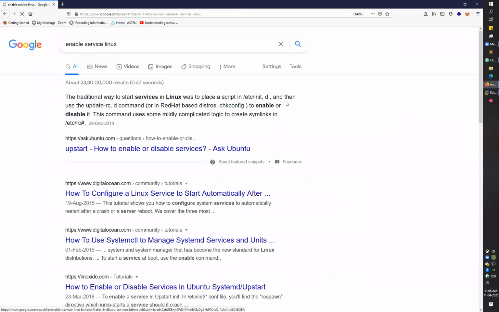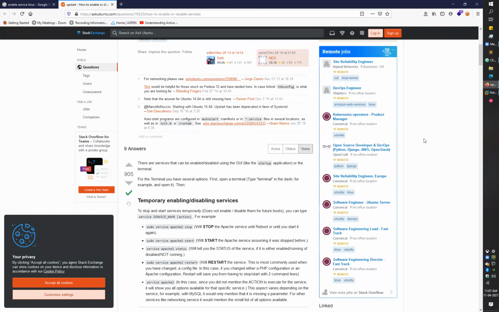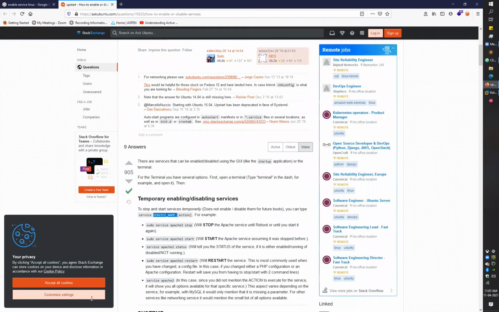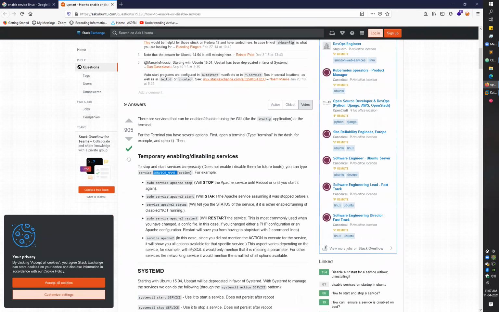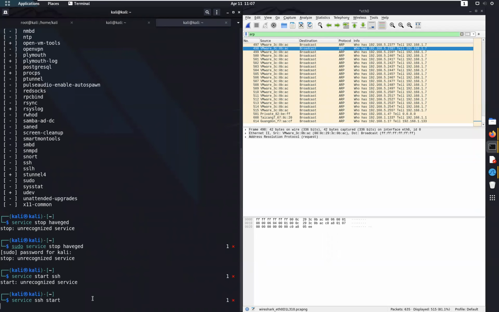Service on Linux might be different for the services part: enable, disable. Just go with that link. Init RD, update RD part, service name. Okay. Just going: service SSH start. Just go with the password.